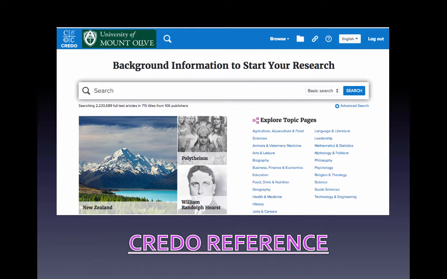Here's the opening page of the database. Notice what it says at the top of the page. But let me take you to the database really quickly so you can see the help that this database can offer you on narrowing your topic.